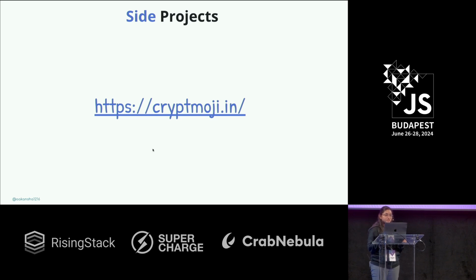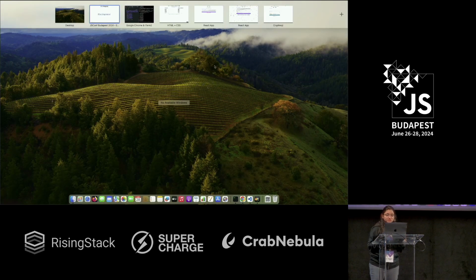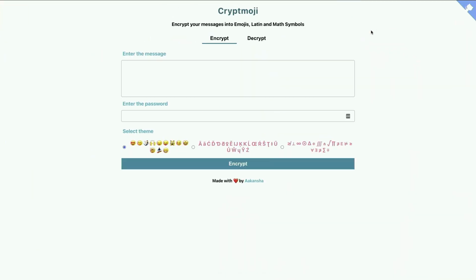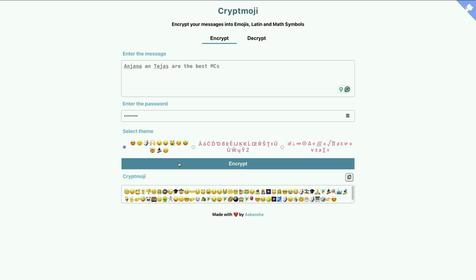One last thing which I want to share is a fun side project which I made as a result of learning about crypto APIs. It uses AES-GCM under the hood and PBKDF2 for adding the password protection layer. So let me add some string here. Maybe Anjana and Tejas are the best MCs, and we have some password, and we encrypt it.